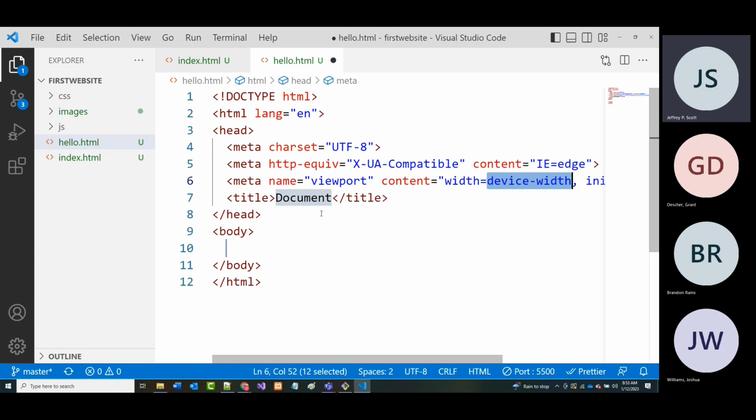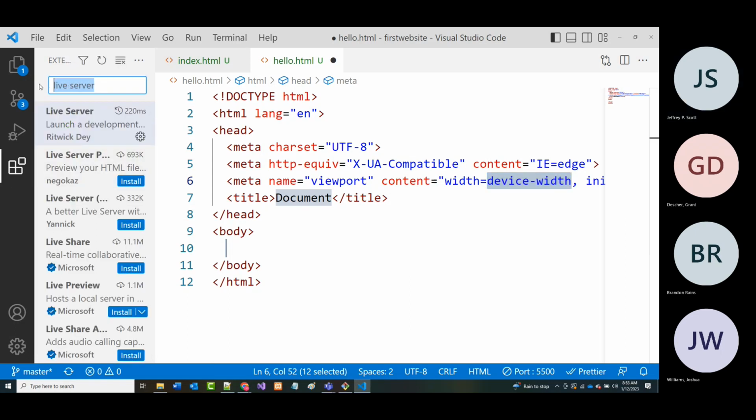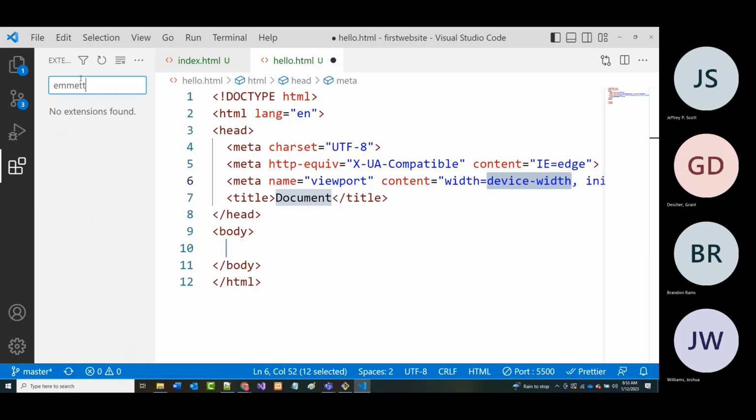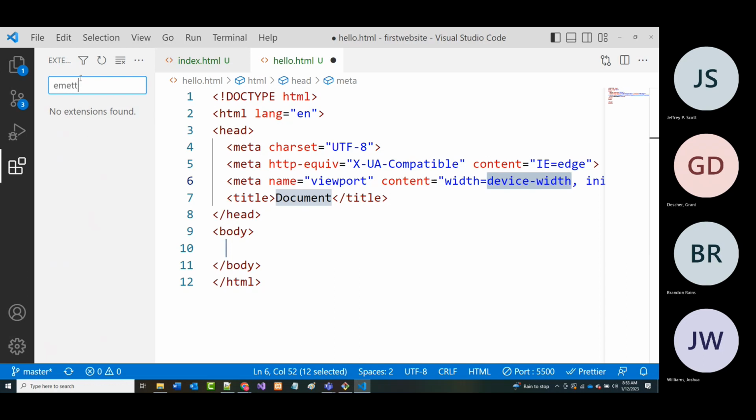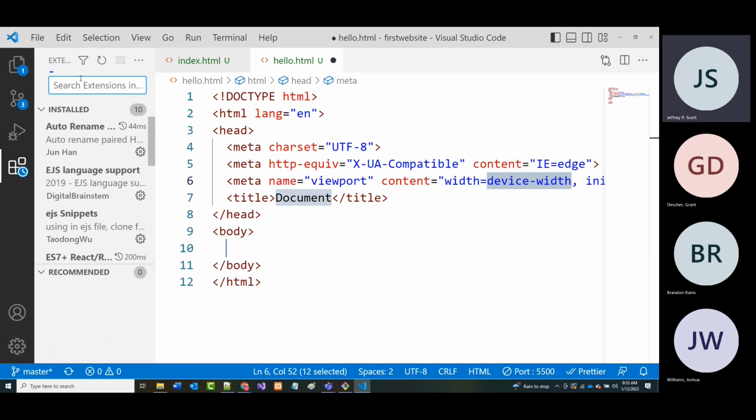E-M-M-E-T, I believe. Now, if yours didn't work, you probably don't have Emmet loaded. It should be loaded by default. In fact, I think if you come in here to the extensions and put in Emmet, see, it doesn't even find it. It's supposed to be in there automatically for you.